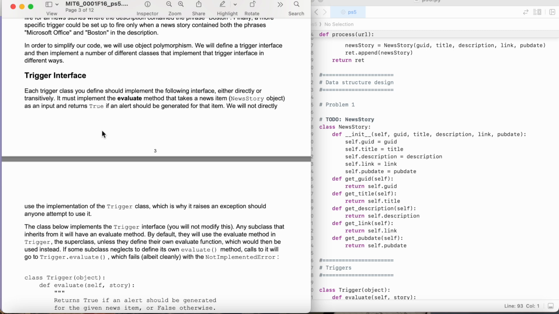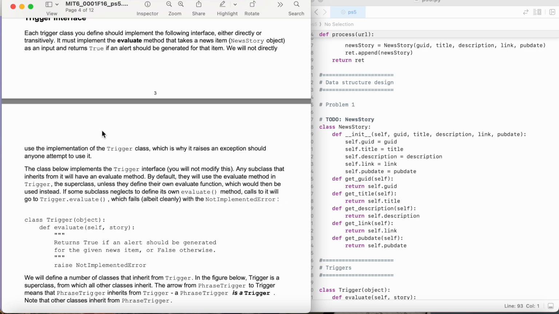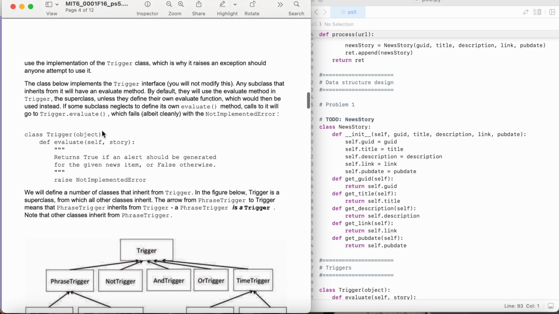It must implement the evaluate method that is given a news item, a news story object, as an input and returns true if an alert should be generated for that item. And we will not directly use the implementation of the trigger class, which is why it raises an exception should anyone attempt to use it.